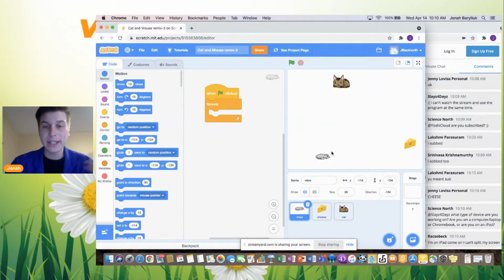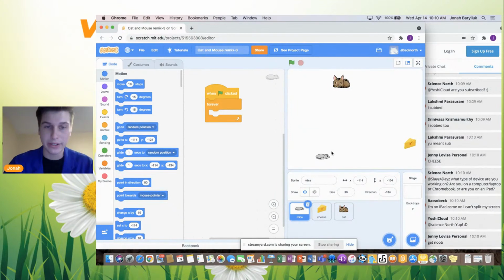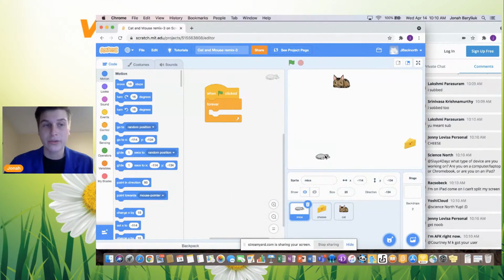So the mouse is going to be our controllable character. We're going to code it so that we can control it. There are a lot of different ways you can control characters in Scratch. I'm going to teach you guys a new way. If you guys have done coding with me, we've done a couple different ways. This one's kind of a newer way.